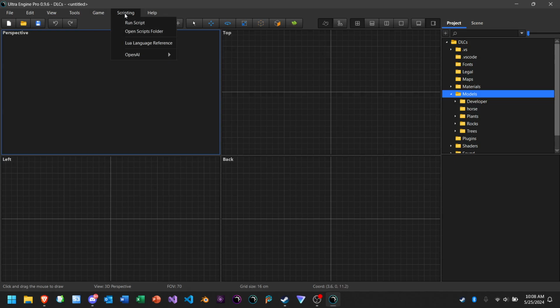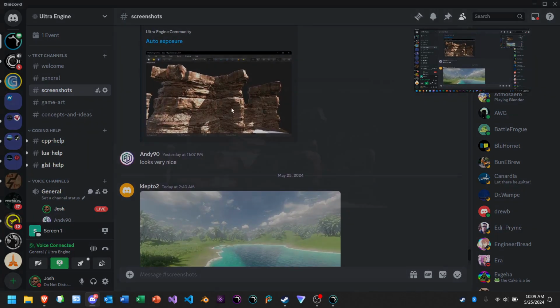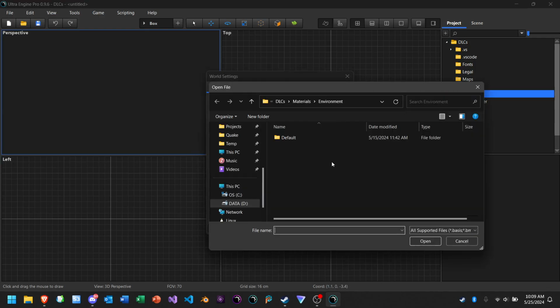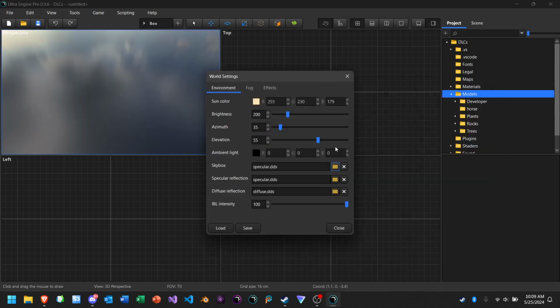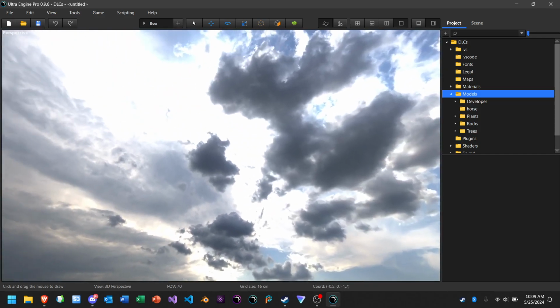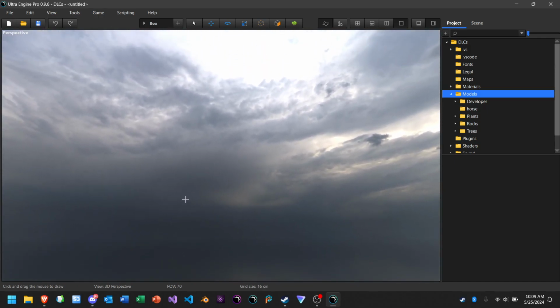So that will be working probably like an hour after we finish this meeting, and then you'll be able to get HDRs into the engine much more easily to use them as skyboxes. I like stormy, overcast stuff with dramatic clouds. I like bright, beautiful mornings.